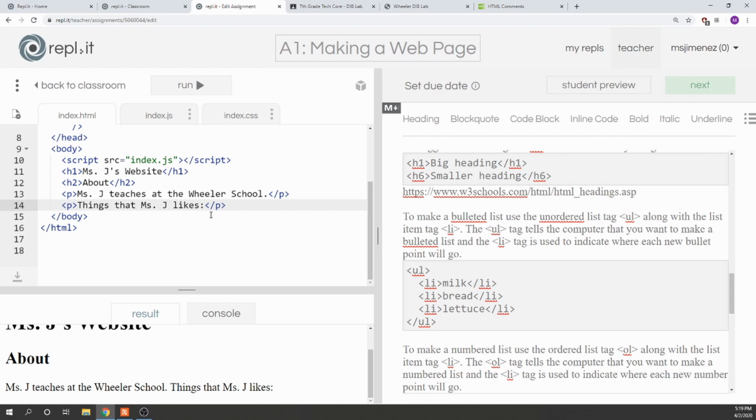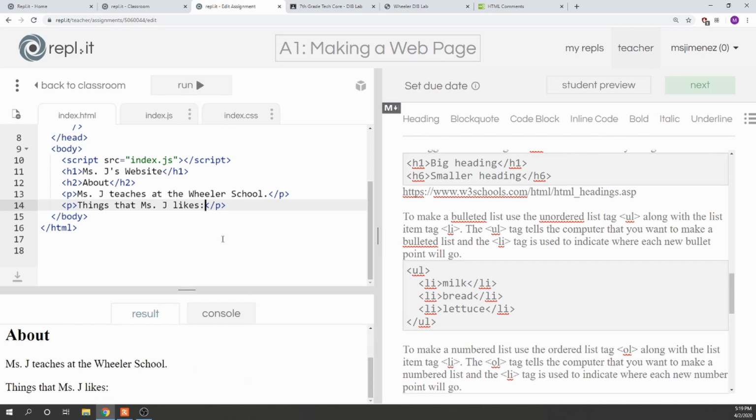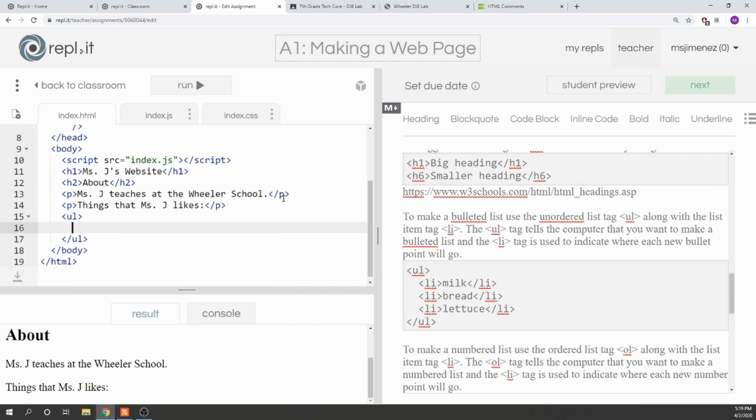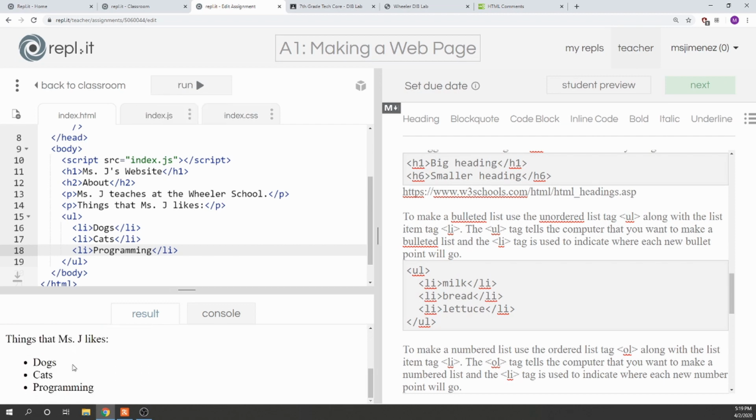Okay, so hopefully this looks good. So now I have things that Miss J likes, and I'm going to make a list. I'm going to start out by making a UL, an unordered list. Then in here, I'm going to make a list item, an LI. So I like dogs, I like cats, and I like programming. Okay, so now let's run this. So now I have a list of things that I like, which is super cool, and they're bulleted because I like dogs and cats and programming. I like all three of those things, and there's no kind of ranking going on.